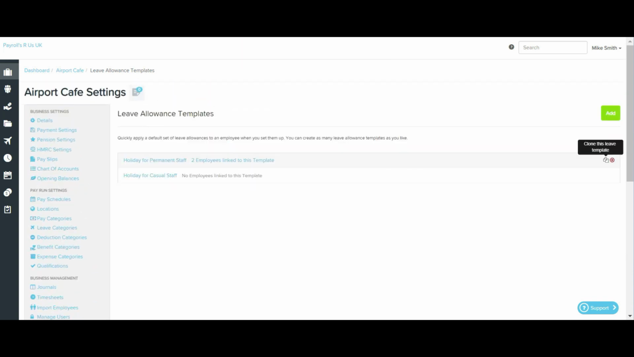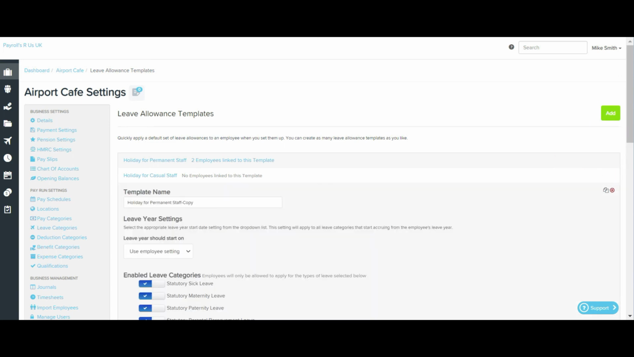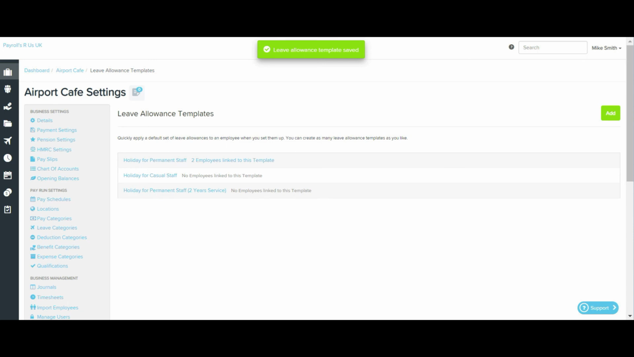You can also copy your leave allowance template, which is useful if you need to create another slightly different template. Simply hover over the template and click on the select icon here. Once you copy the template, you just need to update the name, make the required changes, and click Save. And there you have it, the leave allowance templates page.